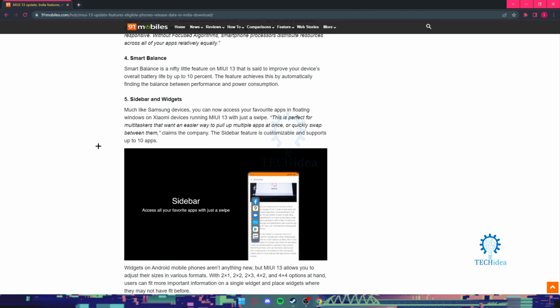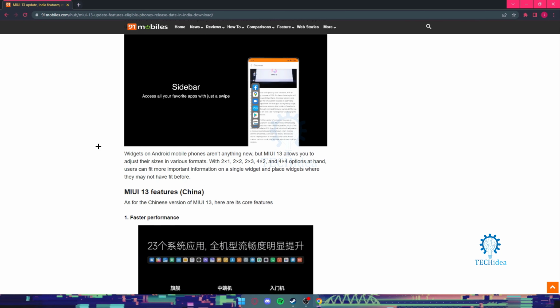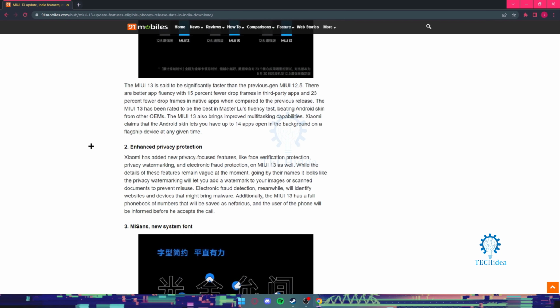You know how in the Samsung apps you've got side apps, like you can pull out apps from the side of the screen. MIUI has also introduced something like that, and as you know, Xiaomi is kind of like a Samsung copy. So yeah, you've got that.